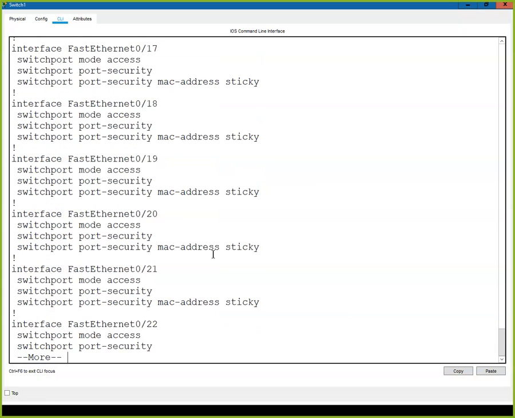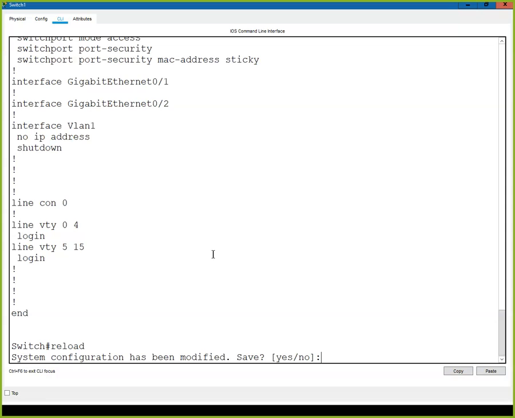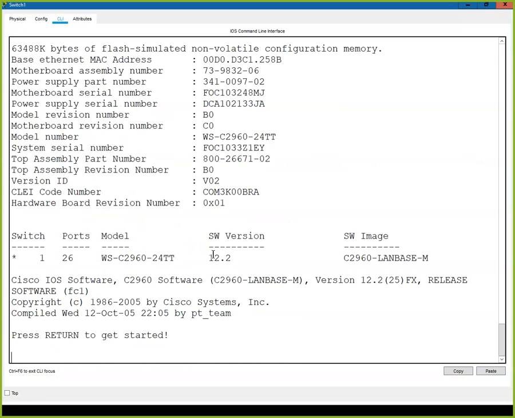Now let's see if I've lied to you, and it may be a Packet Tracer thing. Let's do a reload here. We did a copy. I'm going to say the configuration's been changed. Save it. Let's say yes on that, so that the sticky would have been in the startup config because I saved it after it was there.